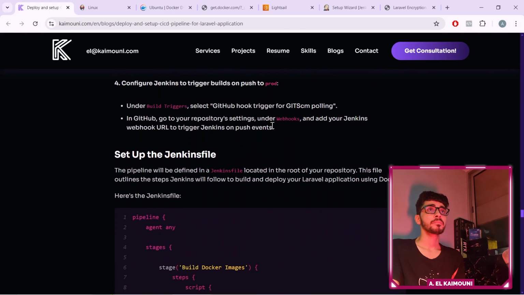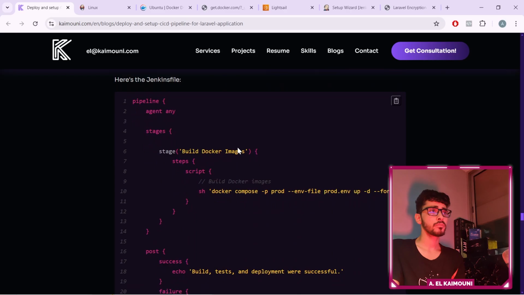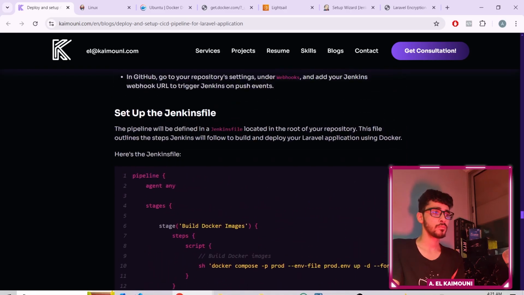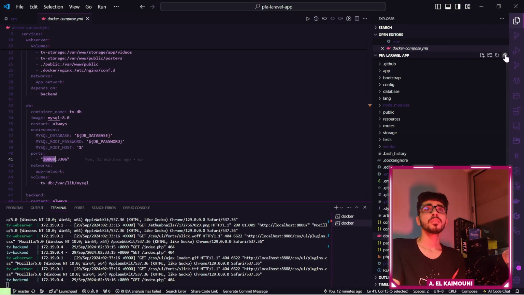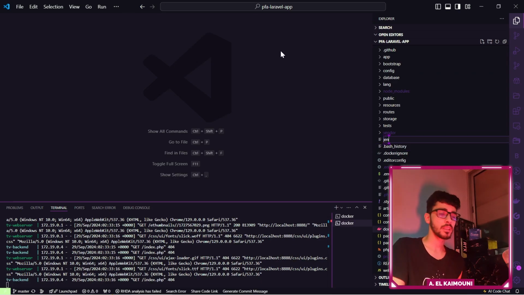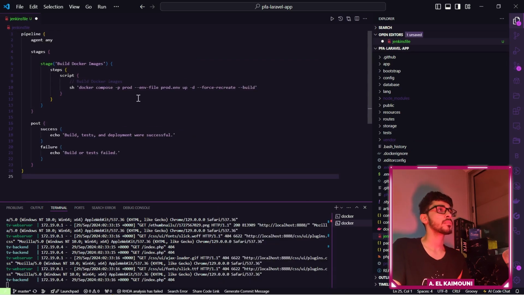So after that, we need to create this Jenkinsfile in our code base. So let me copy it and create it while Jenkins is installing the plugins. We're gonna create a file called Jenkinsfile like this, and we're gonna put this content. So basically this is the configuration of the pipeline that we're gonna create on Jenkins.